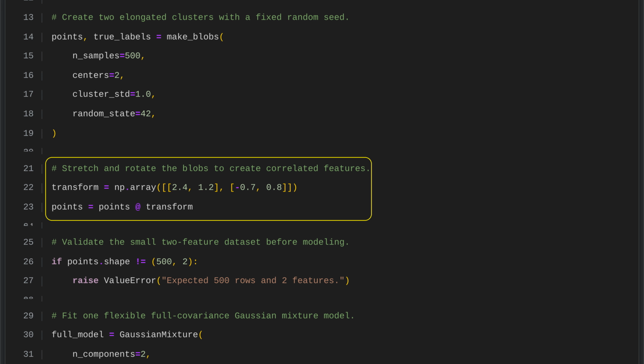To create correlated features, we apply a transformation matrix to the data points. This stretches and rotates the original clusters, changing their shape and introducing relationships between features. The result is data that better represents more complex structures.